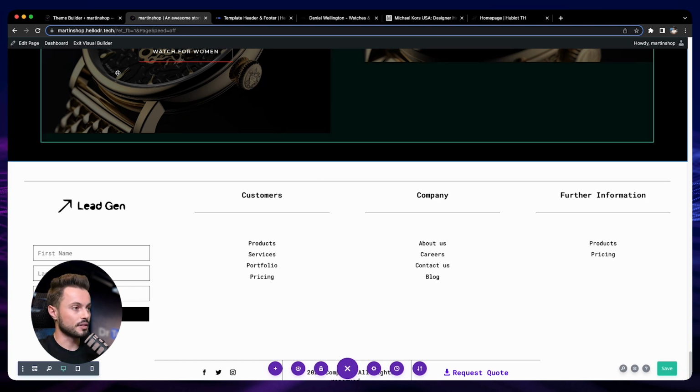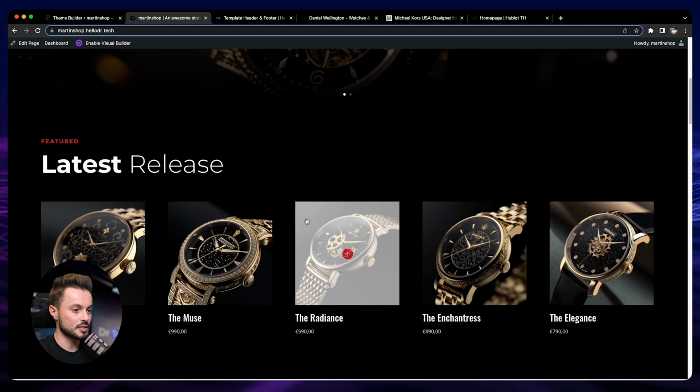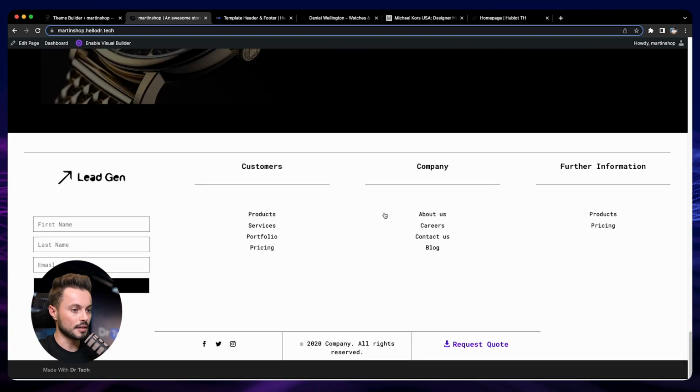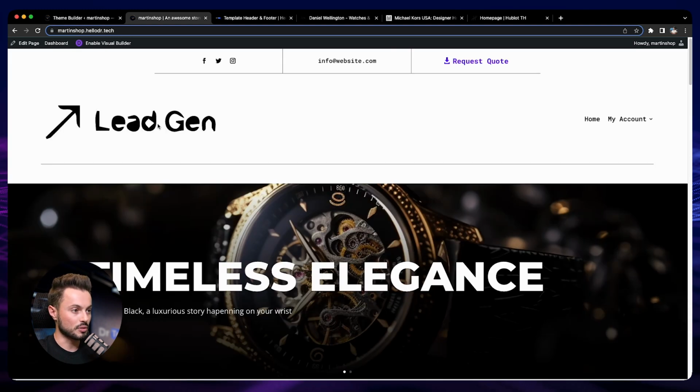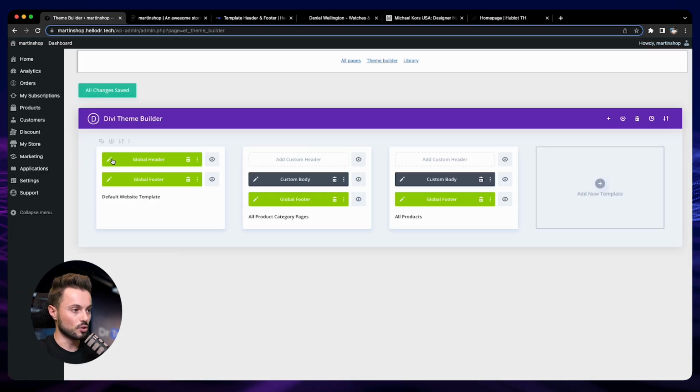Okay, perfect. And then if I exit my page, now we have our header, of course, needs customization, and our footer. So that's perfect. So now let's do customization, and let's start with the header. We'll close this one, and we do that into global header.